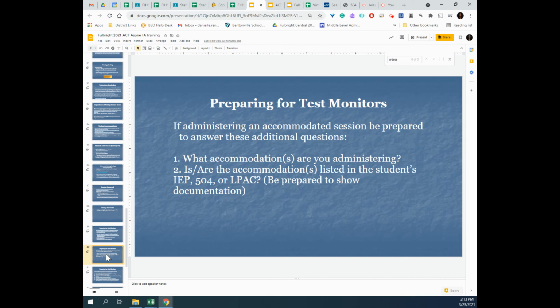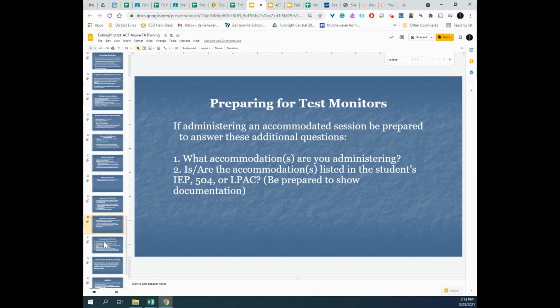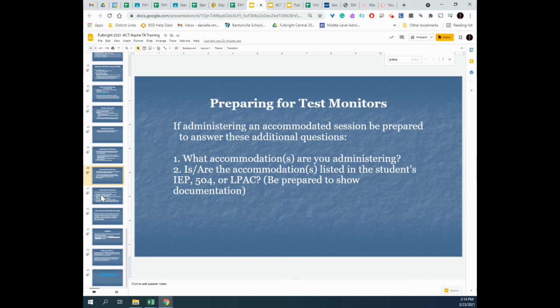Again, if you are doing any sort of accommodations, you also want to make sure that you have some familiarity with those accommodations, and those again will be in your testing packet, so you don't have to worry about that. It'll be right there available for you to look at.